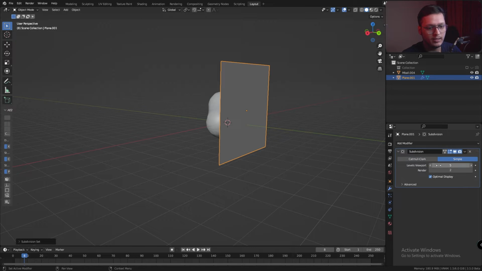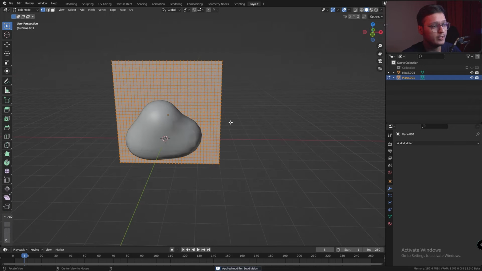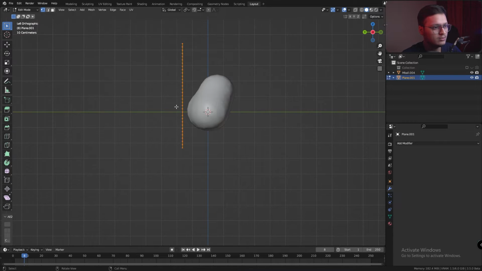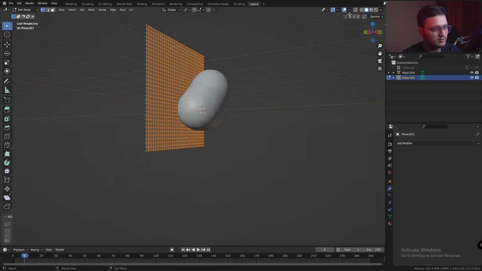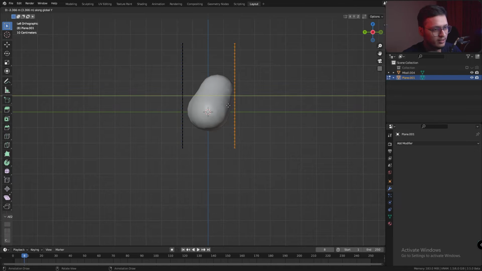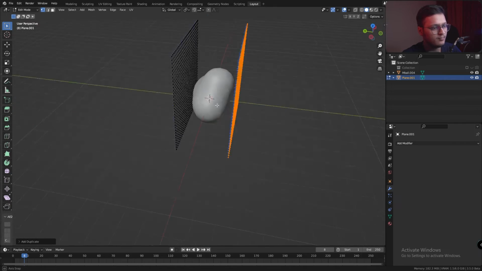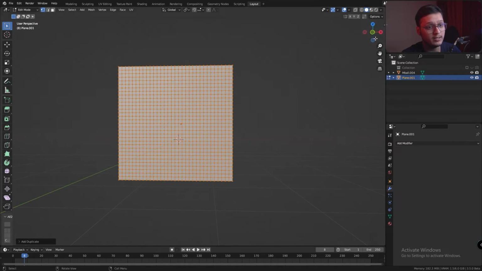Let's select simple and viewport levels to 5. Let's apply the modifier, and if I go back to edit mode, we have this thing. Let's go into the x axis view, select all of these faces, press Shift D and move them in the opposite axis. And there we have it, the other side of our trash bag.